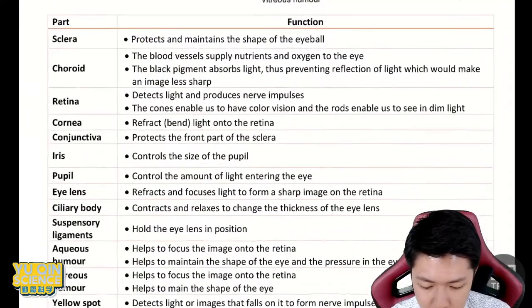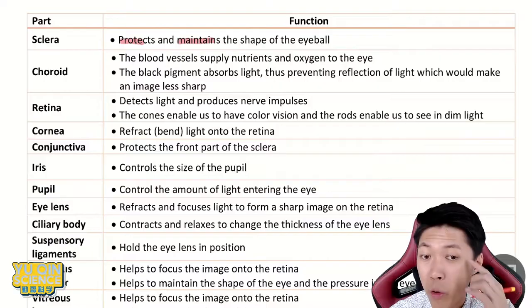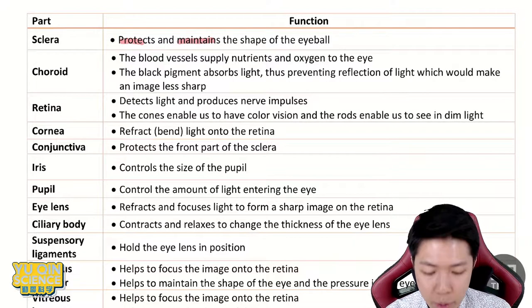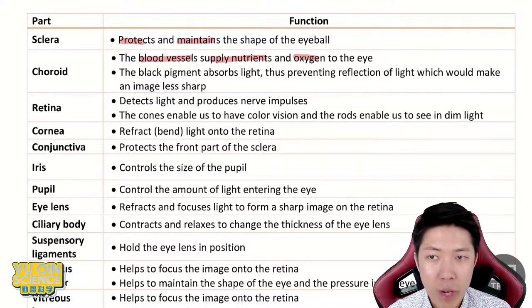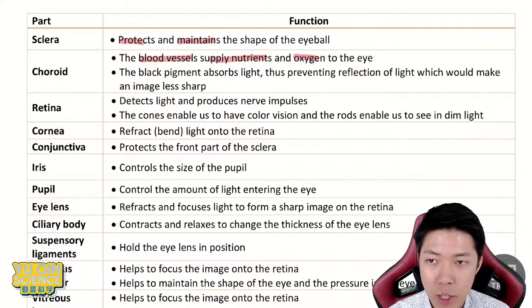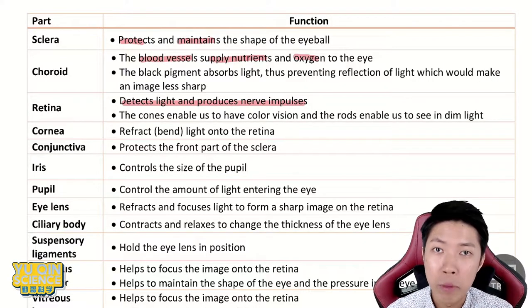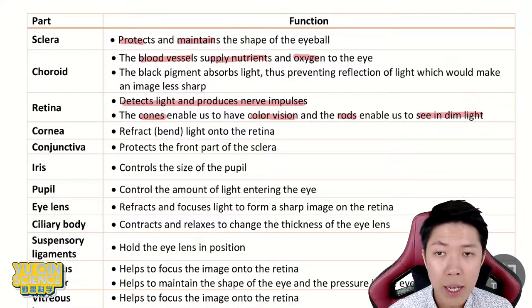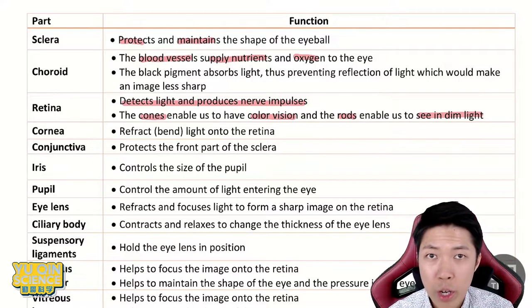Maybe we can take a quick look. So sclera is to protect and maintain the shape of the eyeball, which is the first layer, the white layer that you are looking at now. Choroid is the second layer, which consists of blood vessels. It is to supply nutrients and oxygen to the eye. And retina is the sensitive part of your eye, the receptors of your eye, which is to detect light, and then it will transfer impulses to the brain. Retina also has two very special types of cells, the cone cell, which is to see color, and the rod cell to see in black and white or in dim light. Two types: cone for color, rod for black and white.